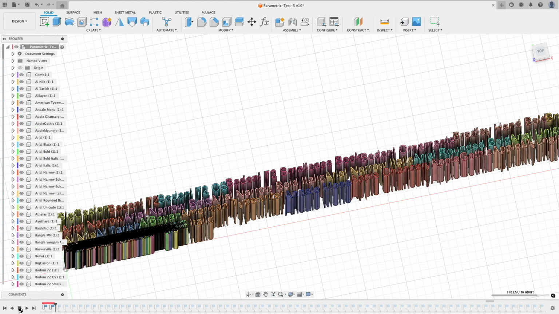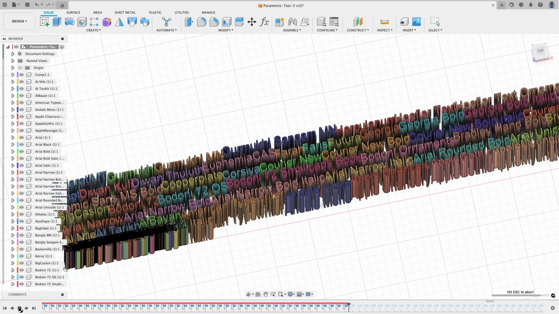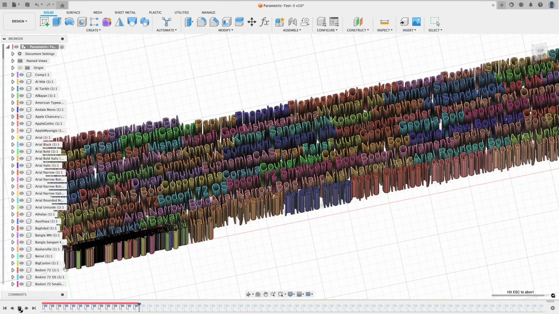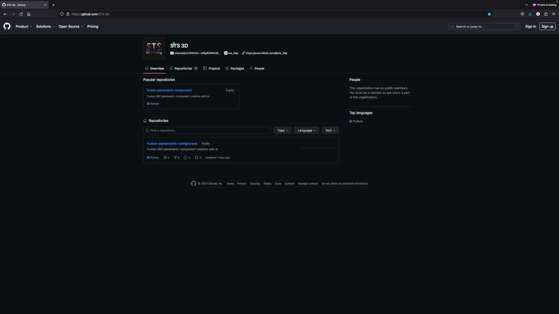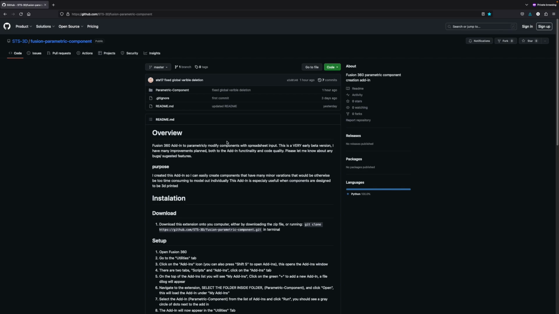Today I'm going over the installation and setup process for the Fusion 360 Parametric Component Add-In. We'll start by going to STS3D on GitHub, then navigate to the Fusion Parametric Component Add-In repository. On the top right of the page, you'll click the green code button.